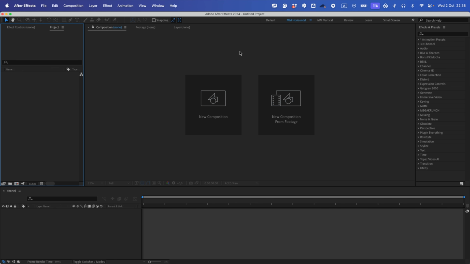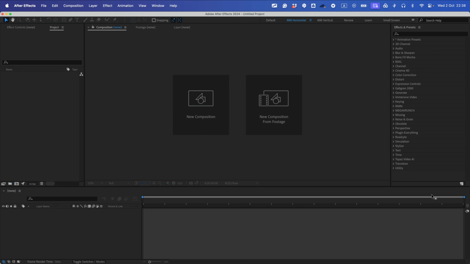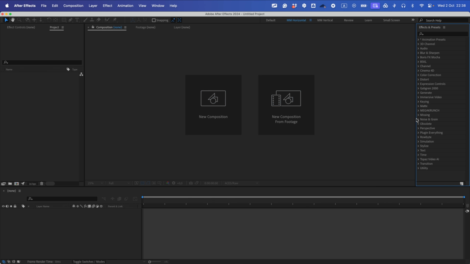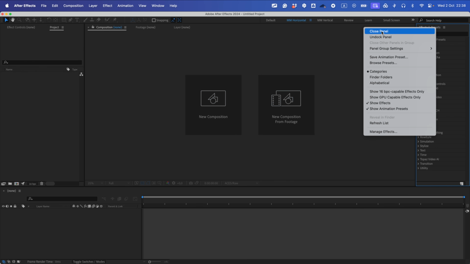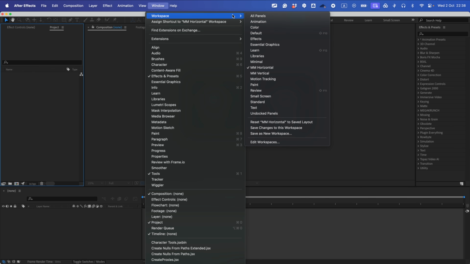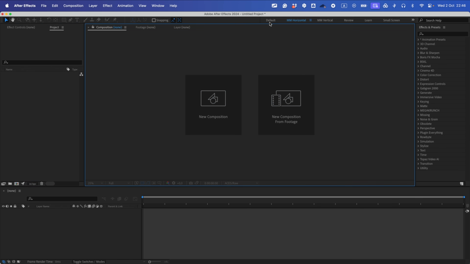Picture the After Effects interface as a customizable workspace, similar to arranging tools on a desk. You can move panels by dragging their titles, group them into tabs, or close them entirely. Organize them in a way that feels comfortable. To avoid reconfiguring panels each time, save your preferred layout as a preset through the Window, Workspace, Save as New Workspace menu. You can also select pre-made presets in the top panel.